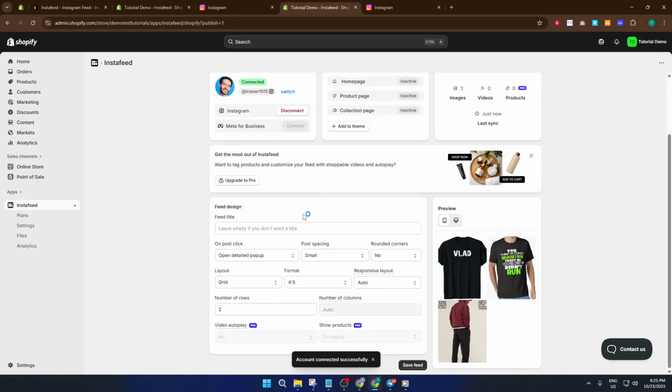The on-post click feature is a little detail, but it matters. You can set posts to open larger, link to your Instagram, or even display product details if you want that direct connection. With layout and configuration, imagine this as arranging photos on a wall. You'll choose how many rows and columns you want, like 3 rows and 4 columns, for a neat grid effect. Don't worry if you aren't sure what to pick. You can always preview these settings and adjust them until your feed fits your homepage perfectly.